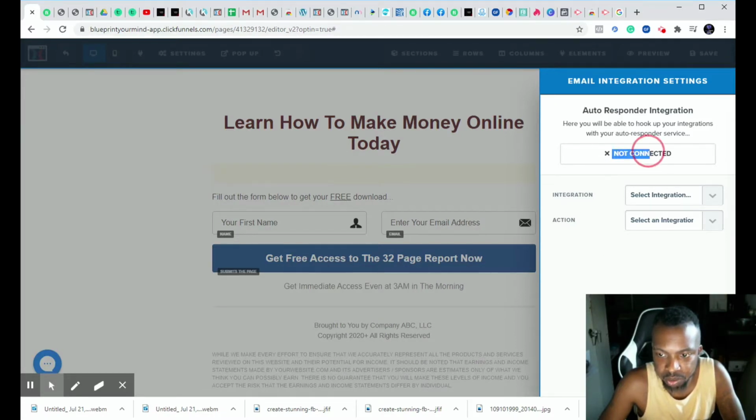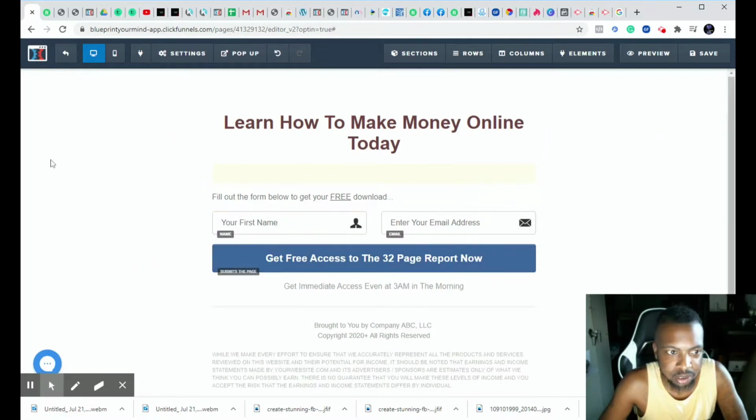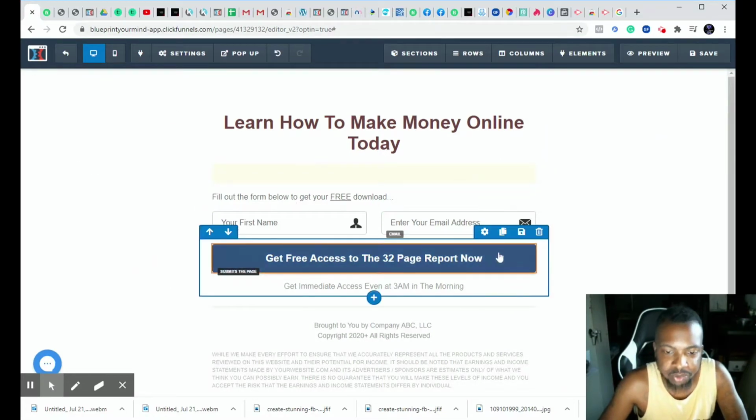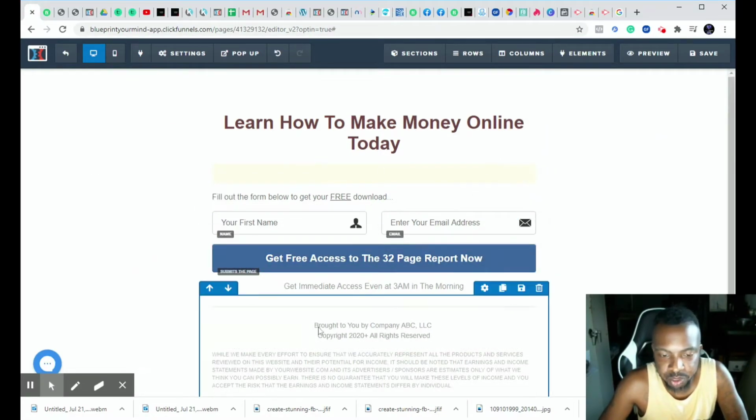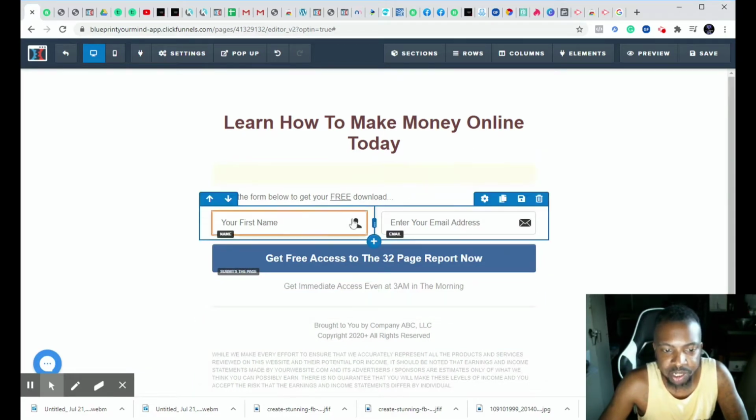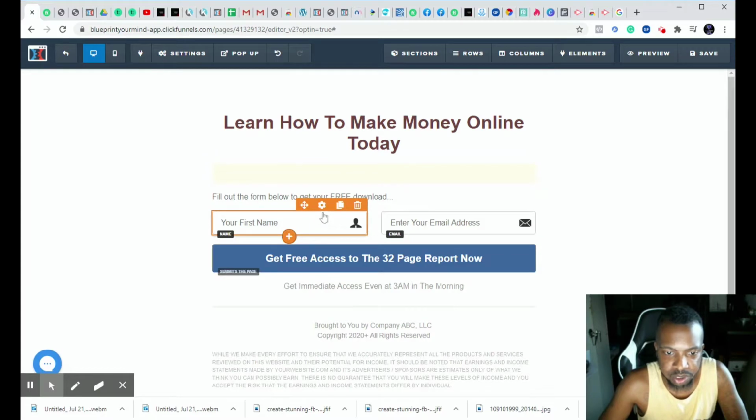When it's connected, it will show a green because I'm not using this. This is a test. I won't integrate anything because I don't really want to send anything to a list. But this will turn green when it's connected. And maybe I'll show you guys an active account that I have, an active funnel that I have, so you can see what I mean. But anyway, guys, after you do that, you can come in here, and of course, remember what I said.